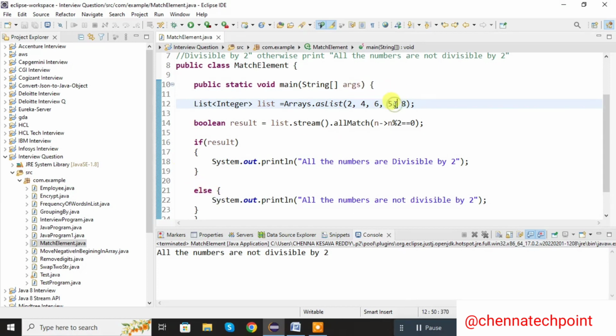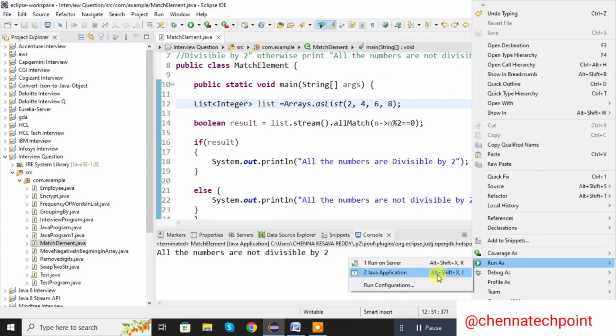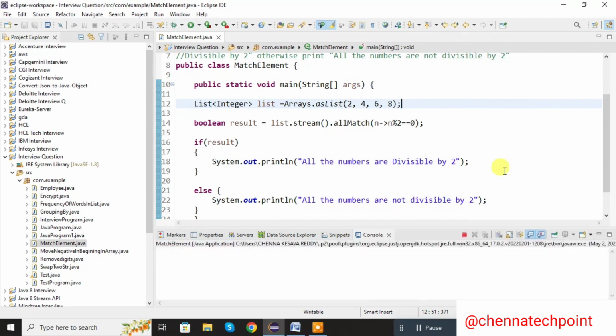Suppose I remove 5 from the list elements. Now save it and run the Java program. Run as Java application. Now we are getting all the numbers are divisible by 2 because in the list all the elements are divisible by 2.